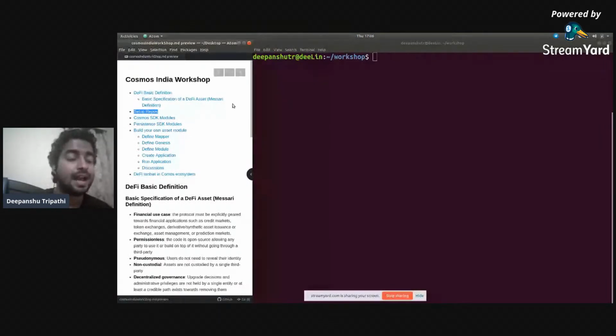After that, we are going to get into the modules that we are going to be utilizing from the Cosmos ecosystem, the Cosmos SDK. We'll just get into the three basic modules that you need to build your DeFi application. There are a lot more modules out there in the Cosmos SDK that we do not need to worry about. We just need to know about these three basic ones.